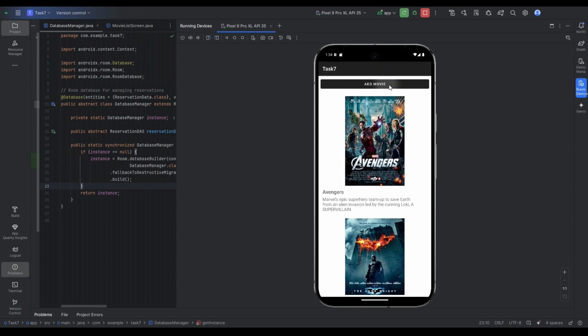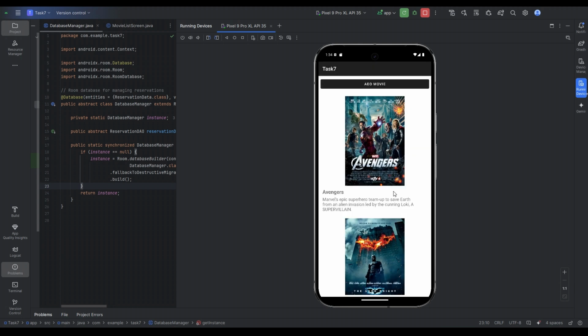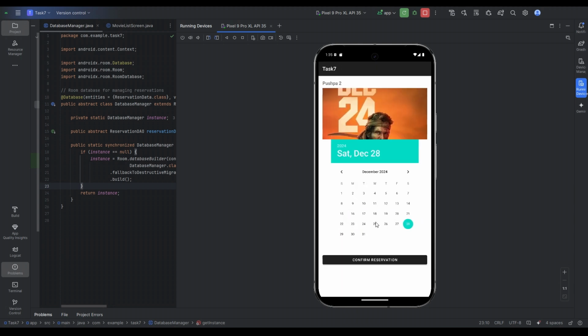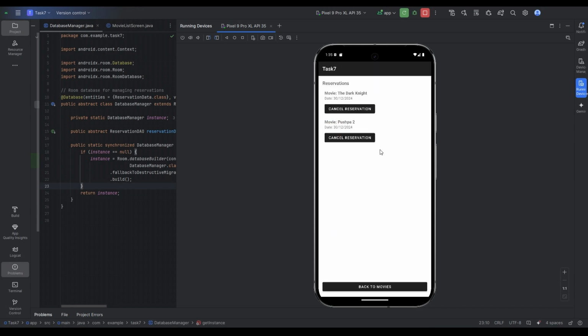I have the add movie function at the top, which is protected by an admin password, and the admin password is located in the code, and you can input that and add a movie by adding a URL, the description and picture. So if I click another one, let's say the 30th, and go to reservations, these are the 2 reservations then available.